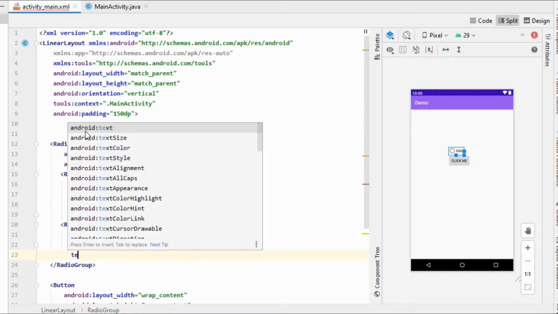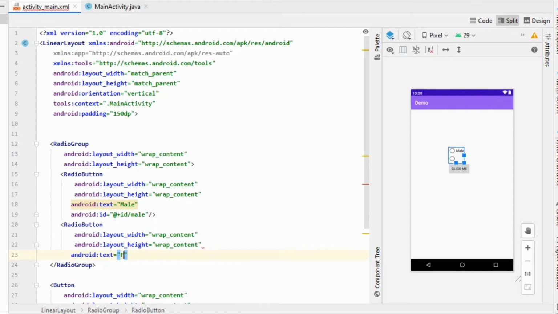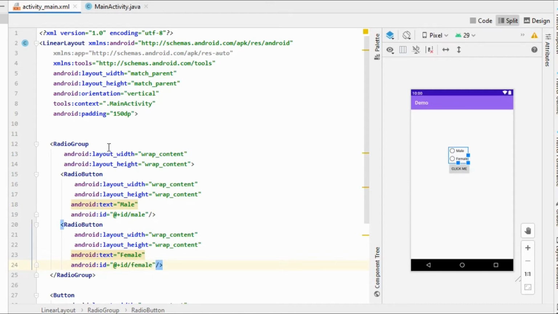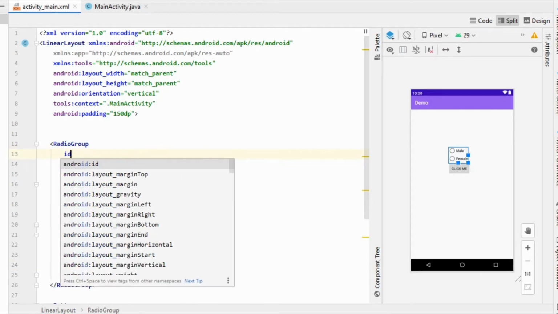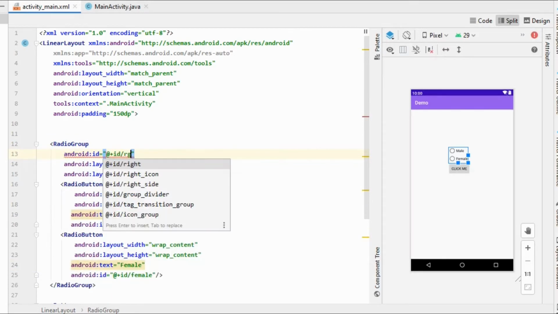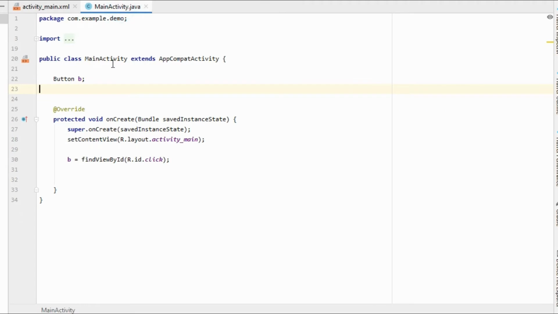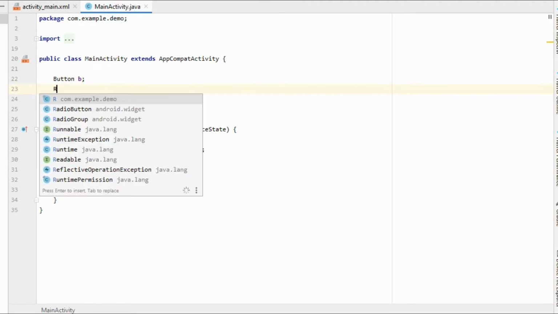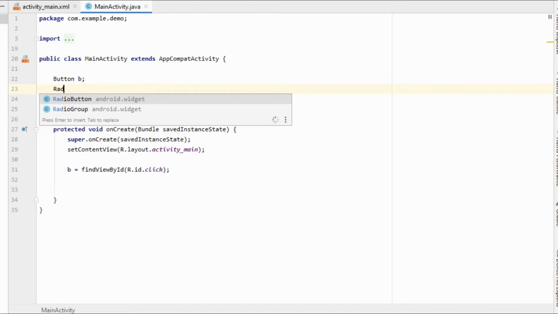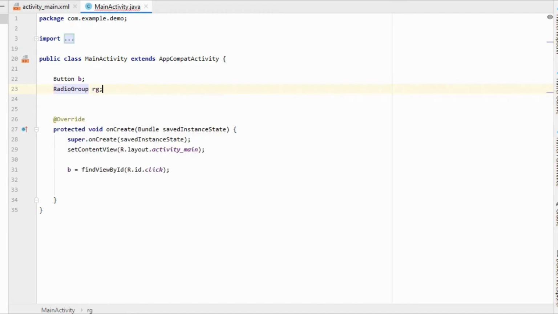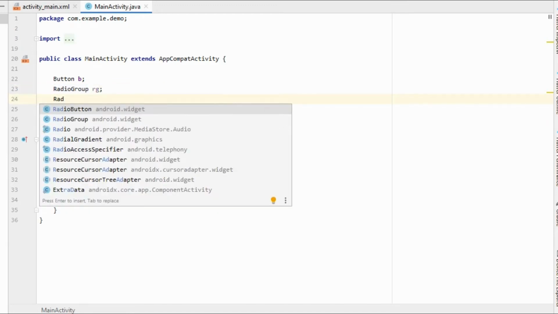In a similar manner, text will be female and ID will be female. And don't forget to give an ID to the radio group. Let's just give it RG for radio group. Now let's go to the Java file and take a variable for the radio group, RG, and a variable for the radio button, RB.